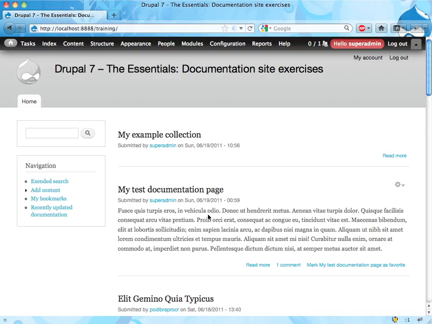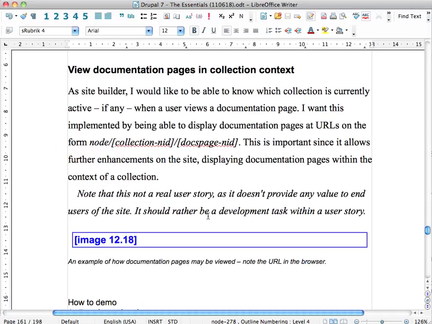This is exercise 18 in the suite called Documentation Site in the Drupal 7 book, Drupal 7 The Essentials. Exercise 18 is a bit of a hack or a cheat, because it's not really a user story, it's actually kind of a task included in a user story, but I've separated it out to become a separate exercise. It's called View Documentation Pages in Collection Context.